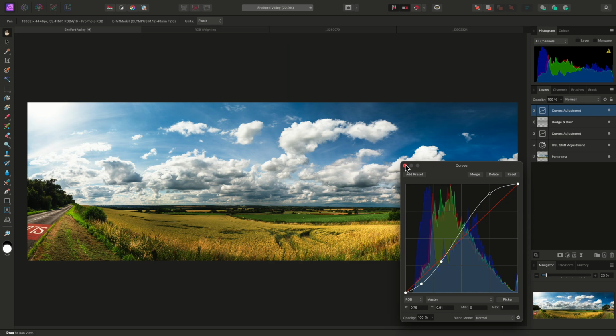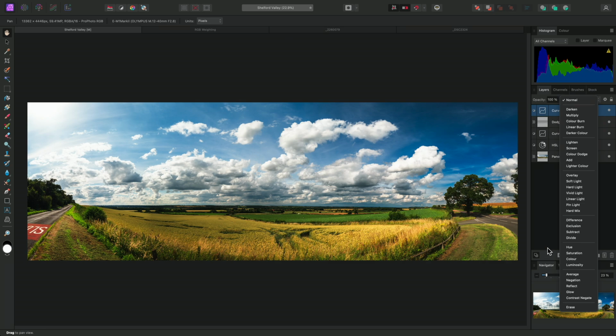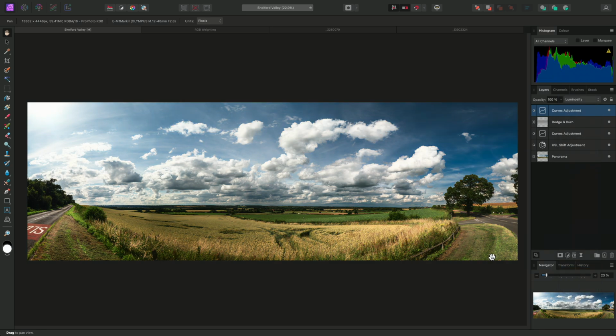Now, part of the issue here is that the adjustment is increasing color intensity in each color channel equally. This results in the blue sky becoming more saturated, as well as the yellow and red tones in the foreground. This effect is not necessarily bad and may actually be desirable. What I can do, however, is change the adjustment's blend mode to luminosity. Immediately, we can see a reduction in color intensity throughout the entire image.